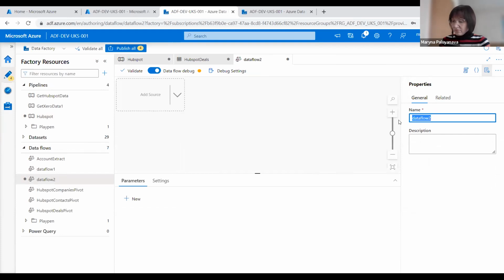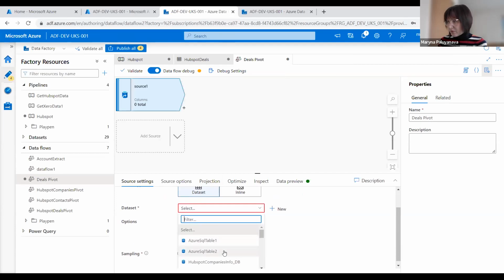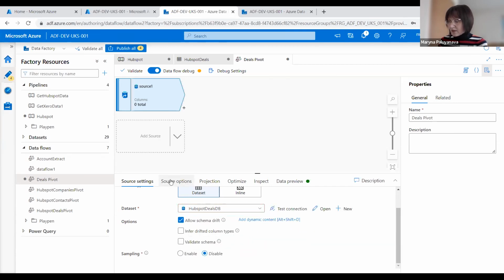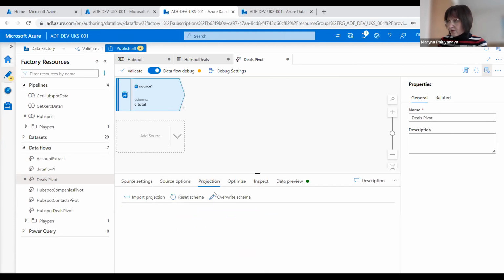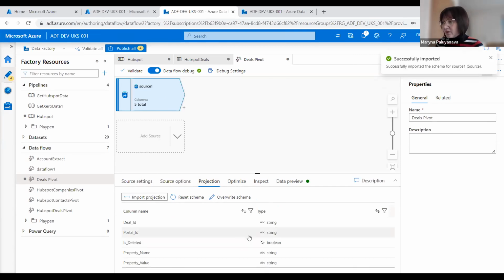And now navigate to the data flows and create a data flow. We call it deals pivot because we are going to do pivoting. Okay, source. Data set. We take data from our Hubspot deals DB. Then go to source projection, import projection. We need to extract information about our table, about its fields.